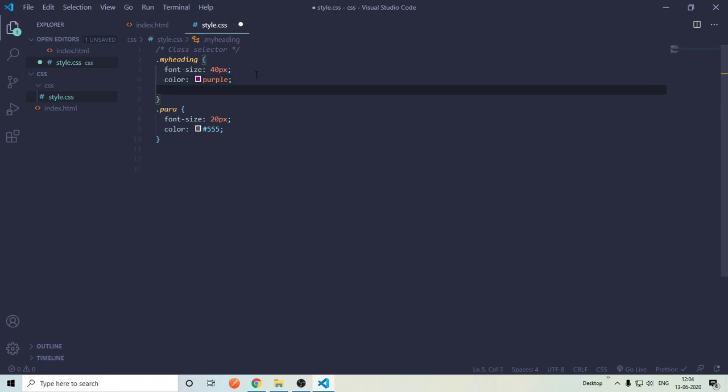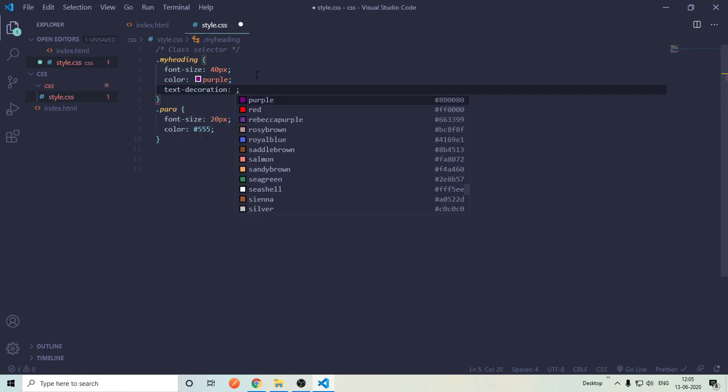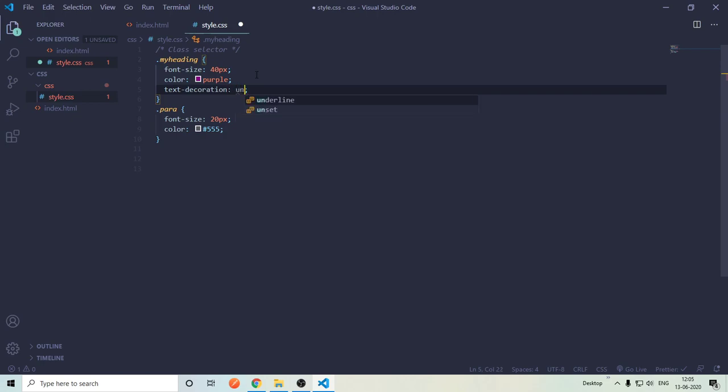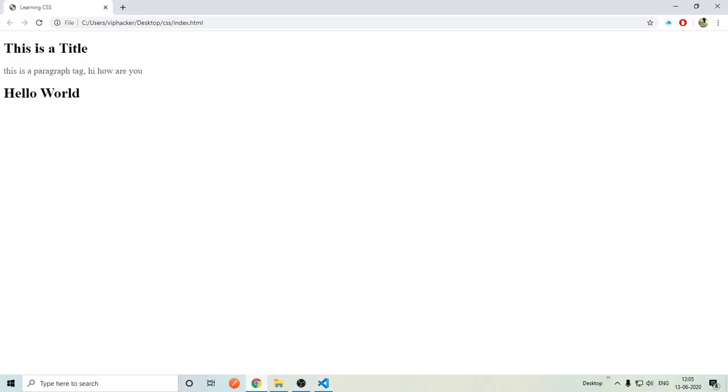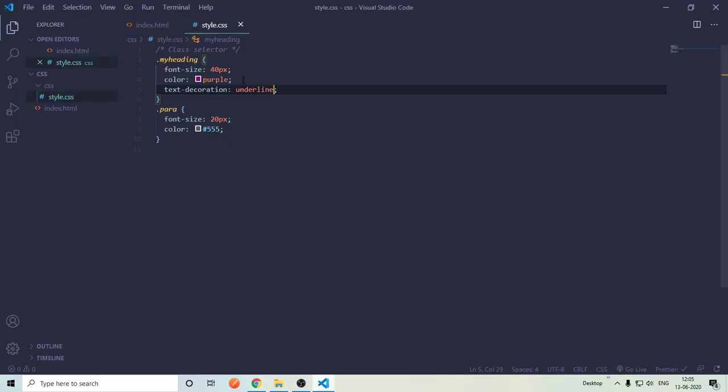We'll change some font properties. Now let's make text decoration. This is the property we can use to give different decorations to the text. Like if I refresh it, they both will get underlined like this. The property is applied again, obviously.